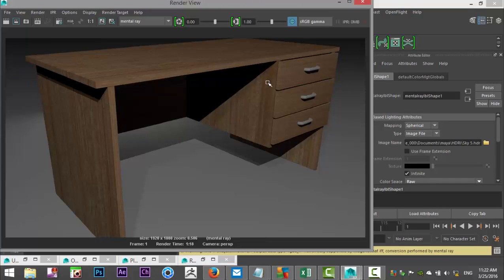Right, guys, well, there you have it. There's our desk. I think it turned out okay.